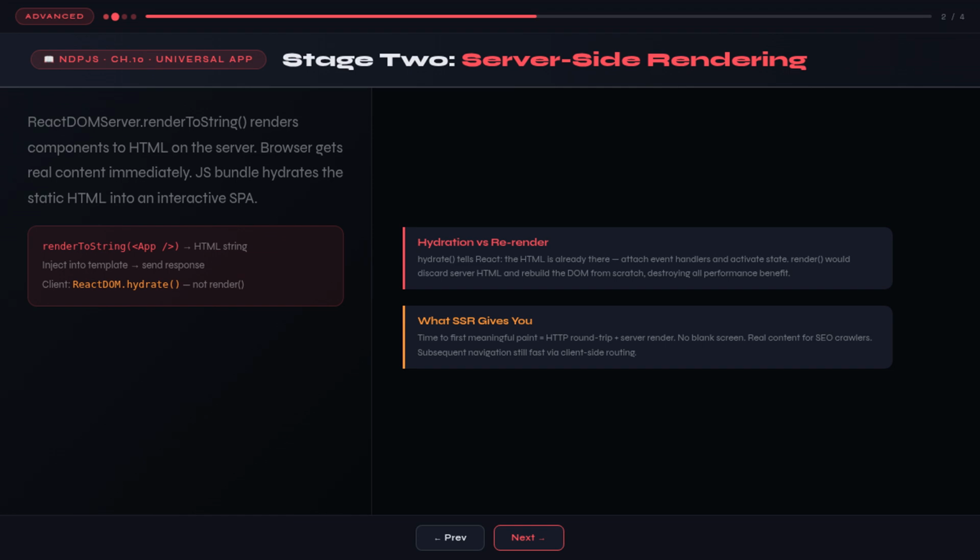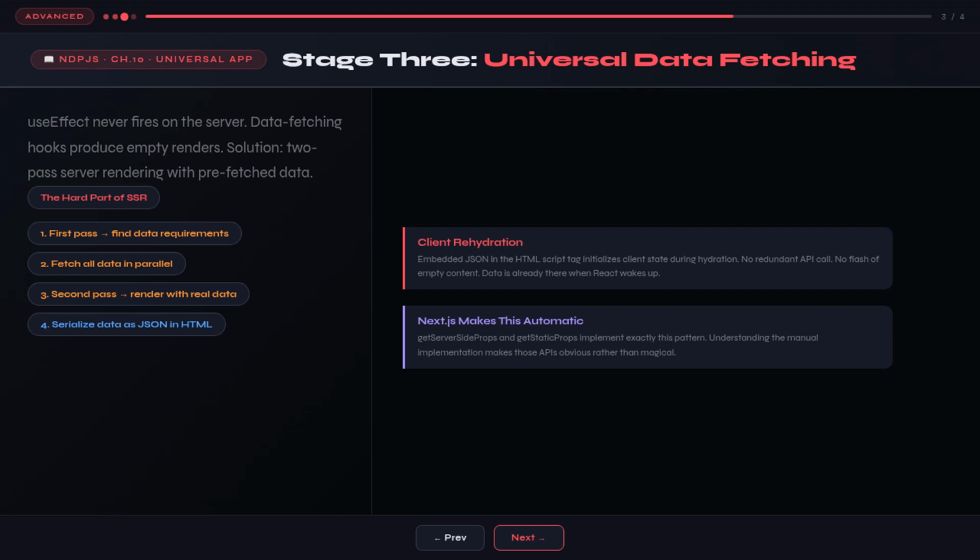The remaining challenge is data. The server can't call its own API over HTTP efficiently, and the client starts hydrating before it has the data. That's stage 3. Here's the hardest problem in server-side rendering, and it's the one that most tutorials gloss over: how do you get data into server-rendered React components?